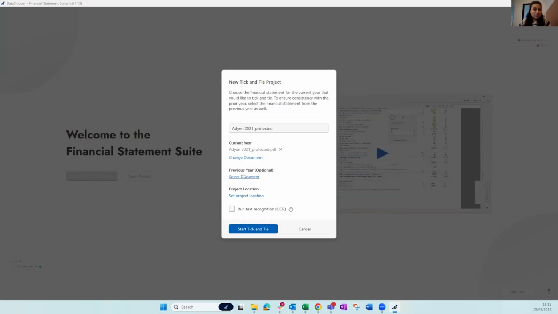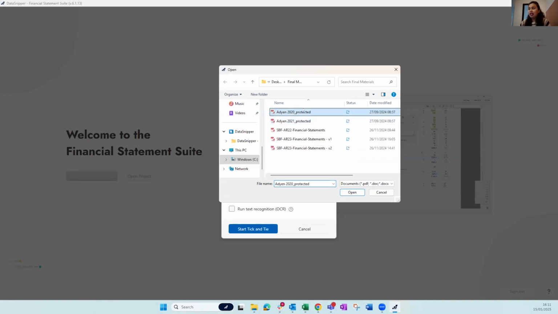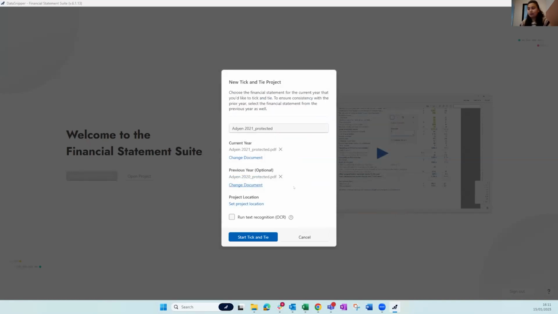The previous year is optional, but if you would like to perform the prior year consistency check, then it's recommended that you also select the prior year document. So I'm just going to click on it and select my prior year document.